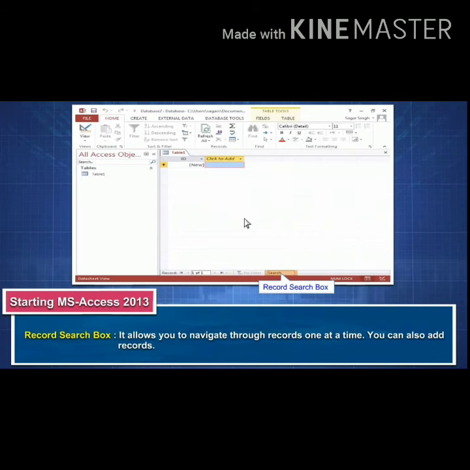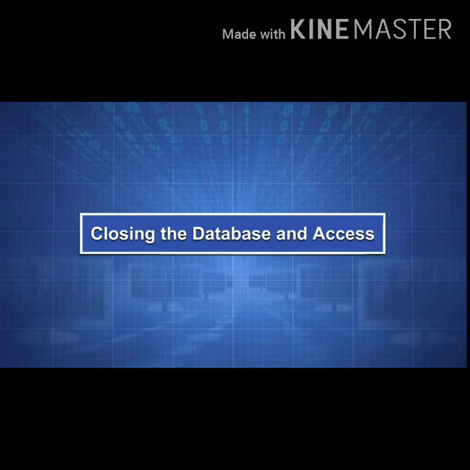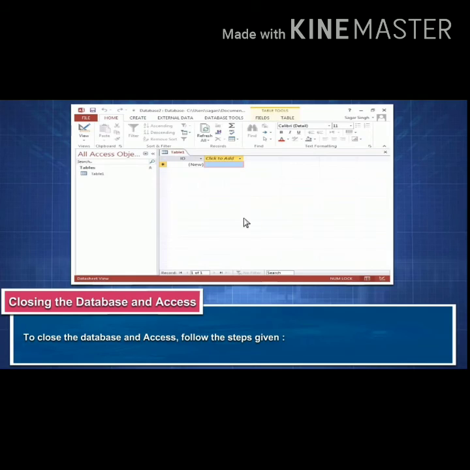Record search box. It allows you to navigate through records one at a time. You can also add records. Record search box showing in the picture. It shows the record of the searched items. Status bar. It is present at the right side of the record navigation bar. It shows the status of the table, or we can say the status of the database in the status bar.